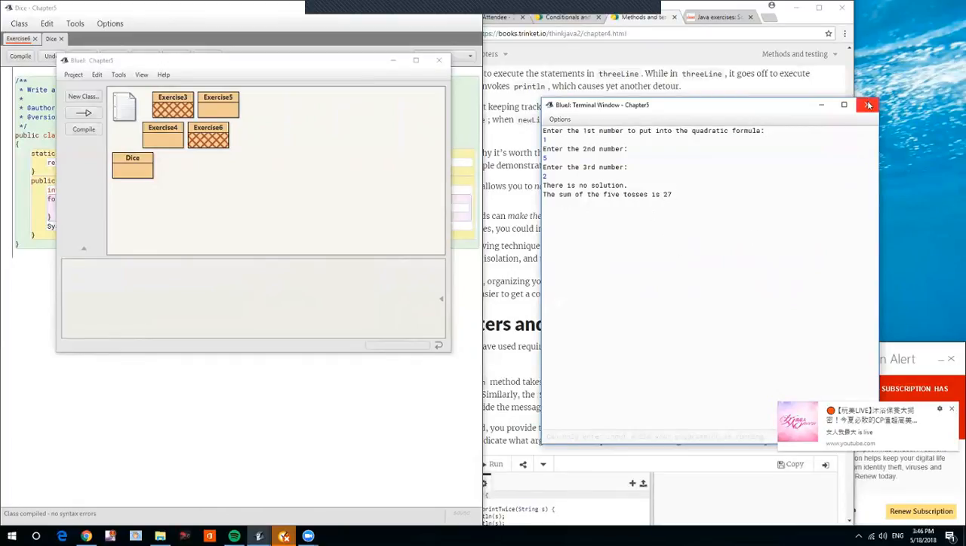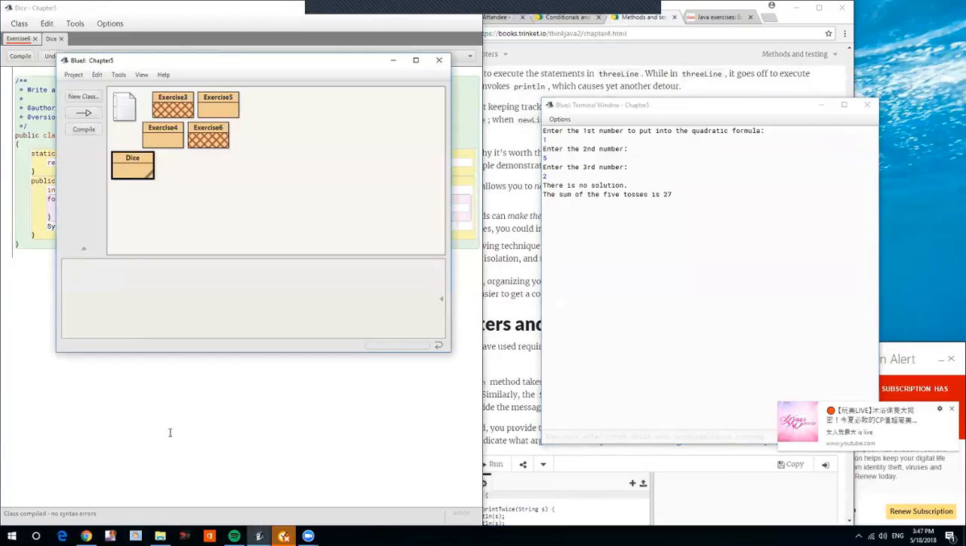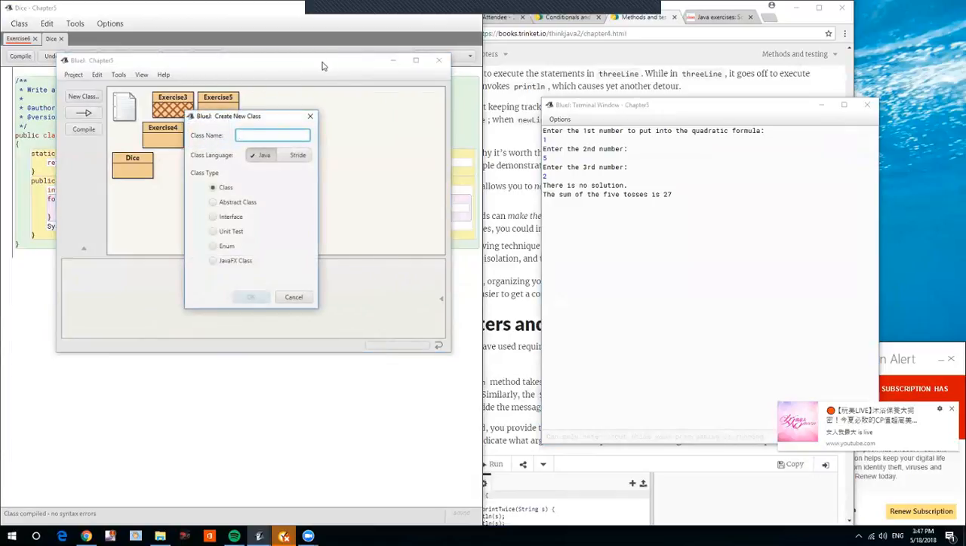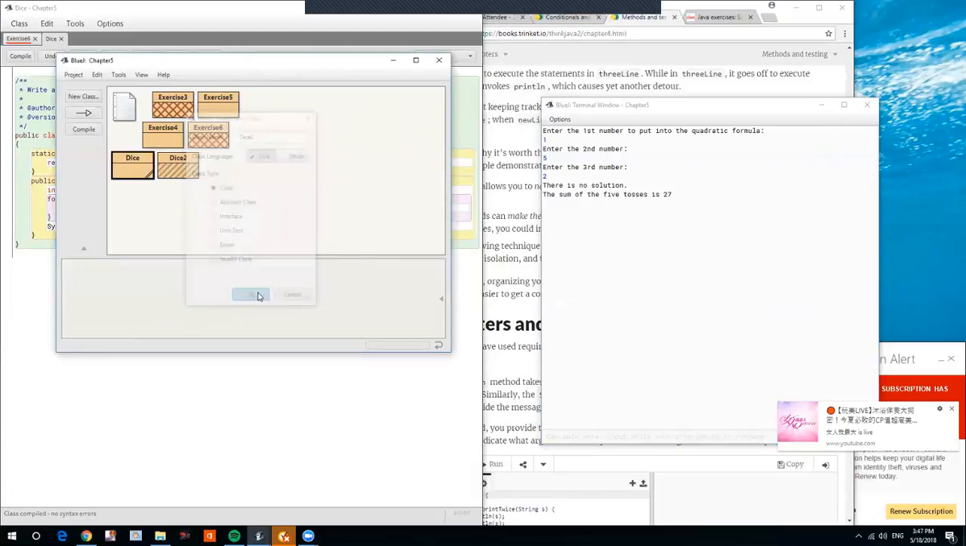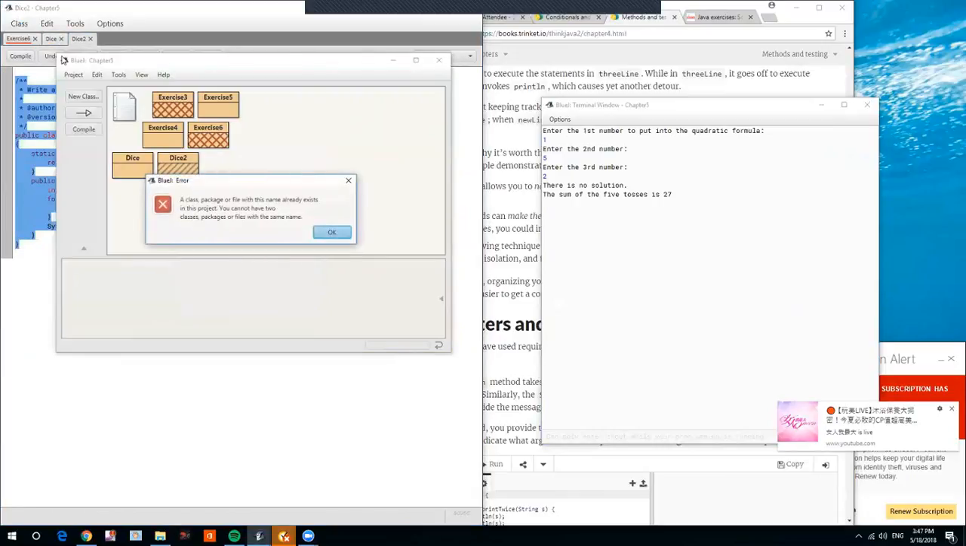Now go back to your dice. Let's do this. You actually put this here, go back to the window, the rectangle window, the orange window. New class. Say dice 2. I don't want to override it, so dice 2. Okay? Now you copy whatever in dice to dice 2. Yeah, override it. Whatever. And then it's okay. Just let it go.